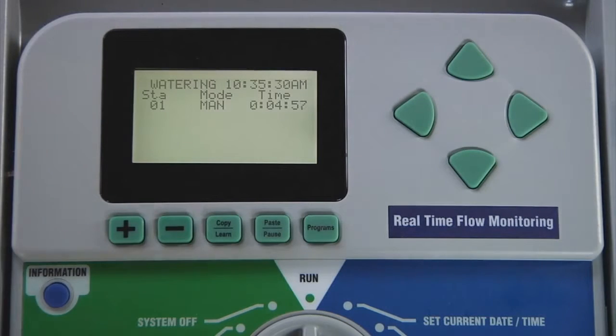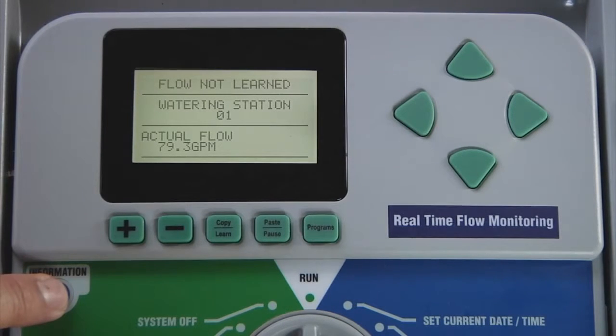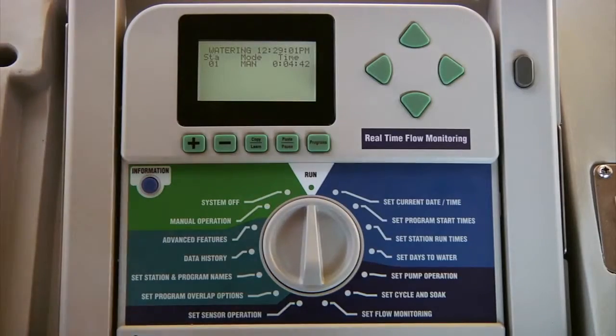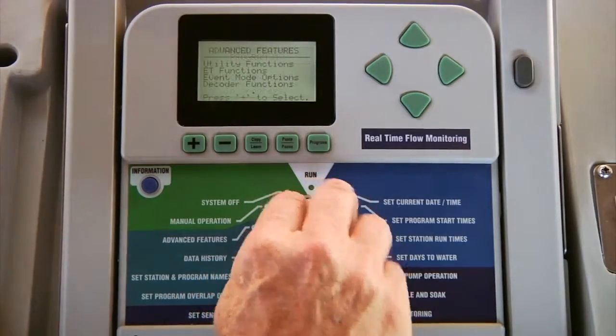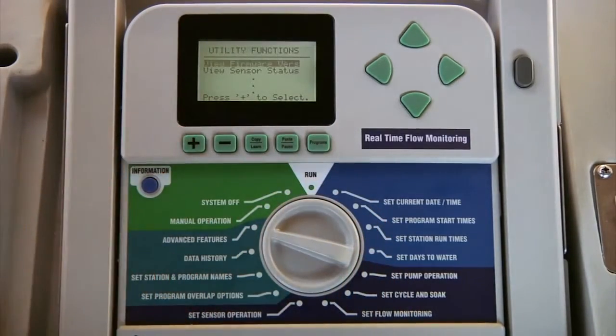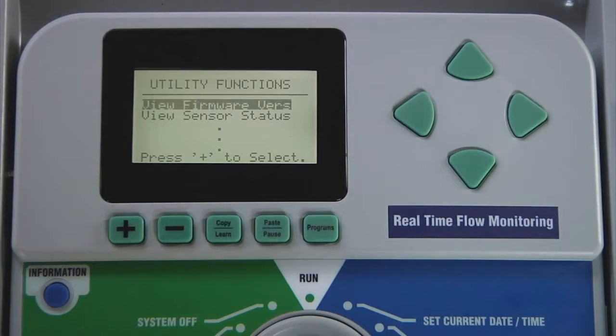When the dial is in the run position and stations are running, if you press and hold the information button, you'll be able to see a snapshot of the current flow. To see real-time flow, turn the dial to Advanced Features and select Utility Functions. And choose View Sensor Status.